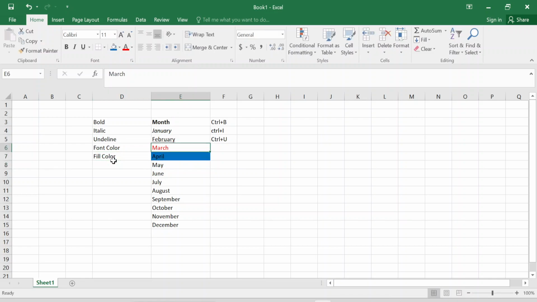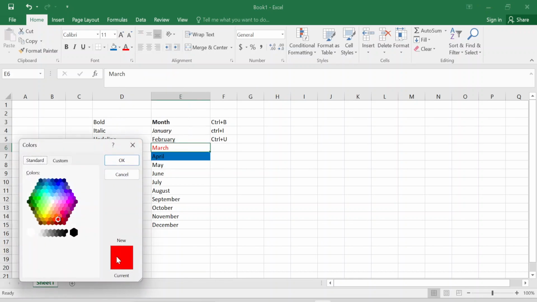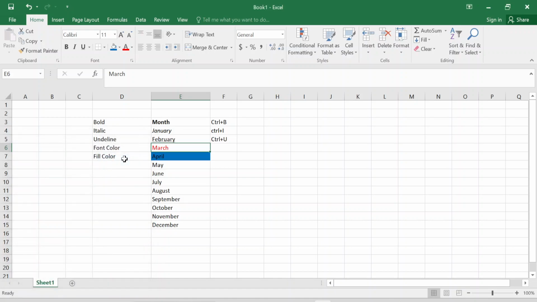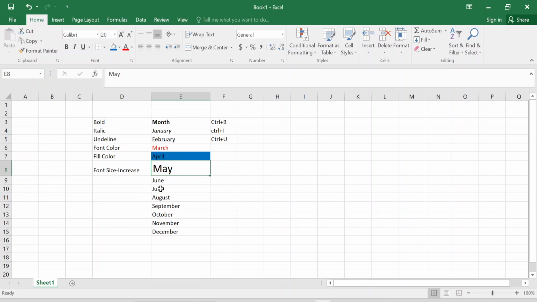For this one, for example red, if you want some different color, select it here under more colors, and you can select any color. Similarly, if you want to increase the font size, just select it and click the A with the up arrow, increase font size, here. Once you click, the font size will increase.